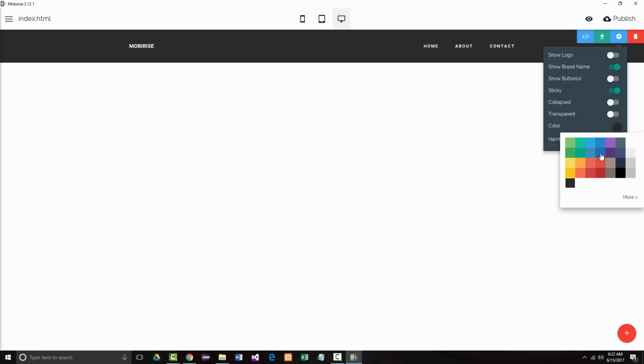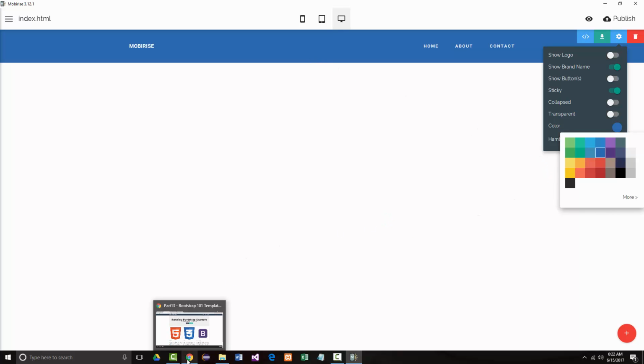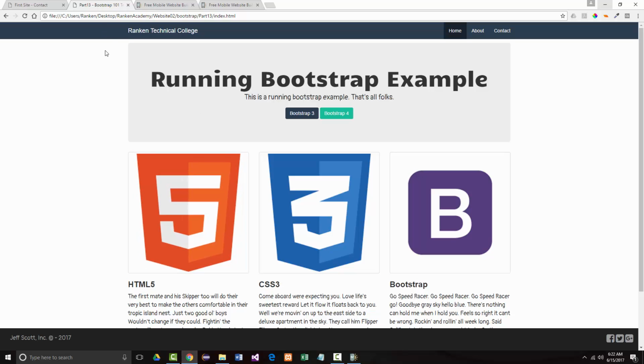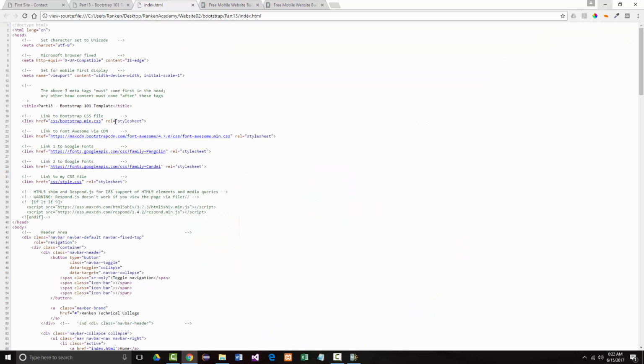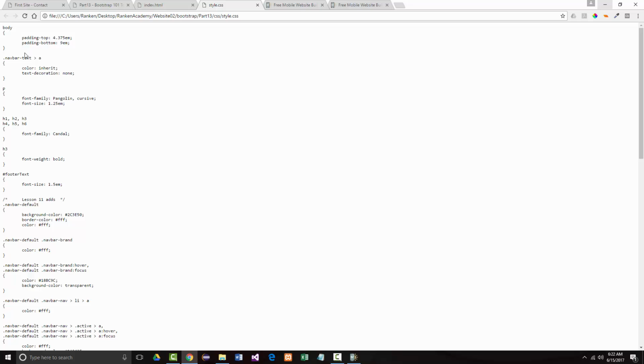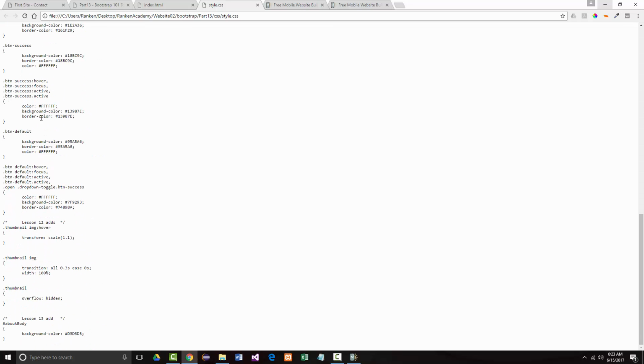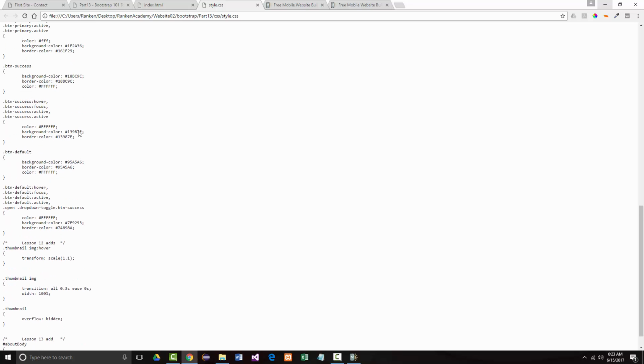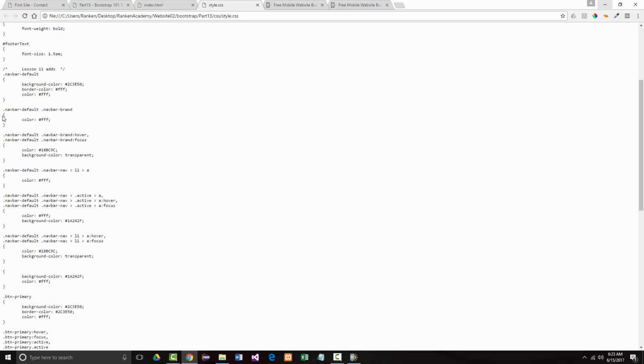Is this going to change my text color? No. So there's a blue. Okay. I don't remember exactly. Let's look. See what color I used for this. That would have been in my style.css file. And navbar. It's all stuff we added later. Let's see. Navbar default. Looks like that's the background color.